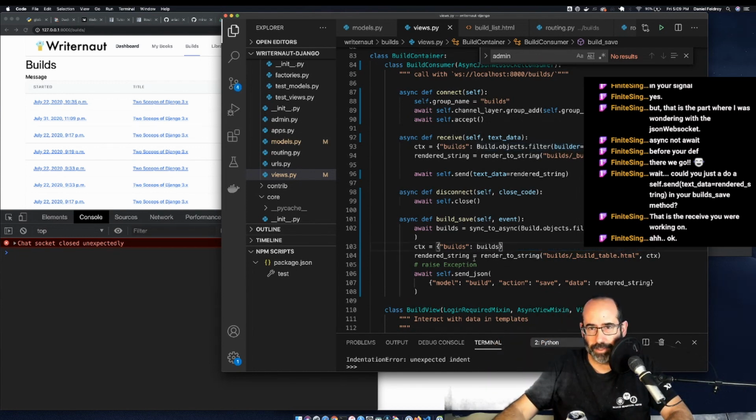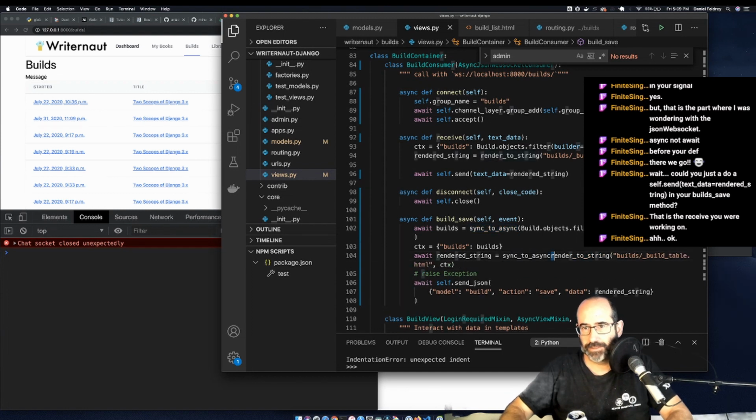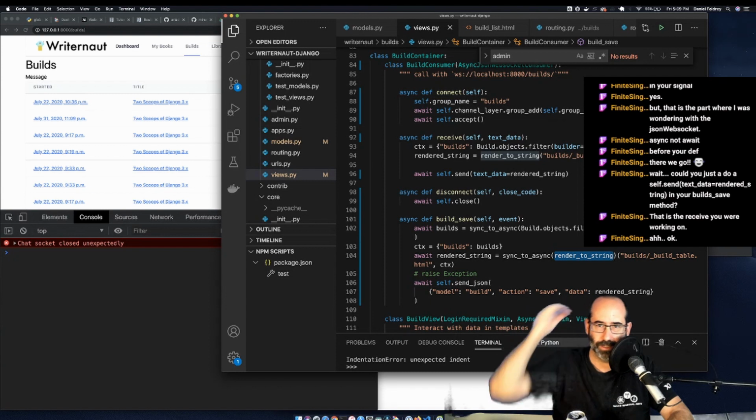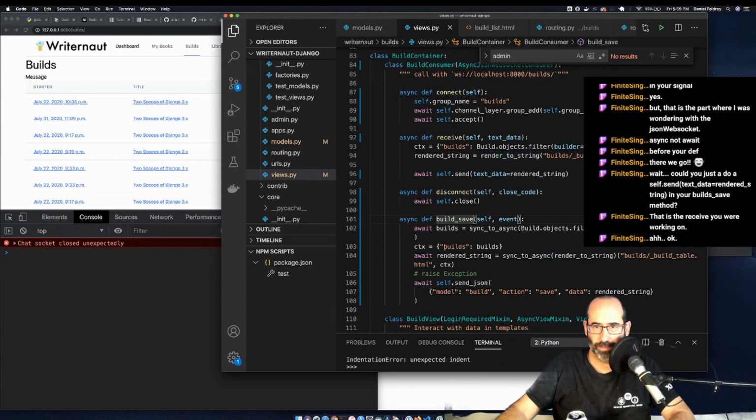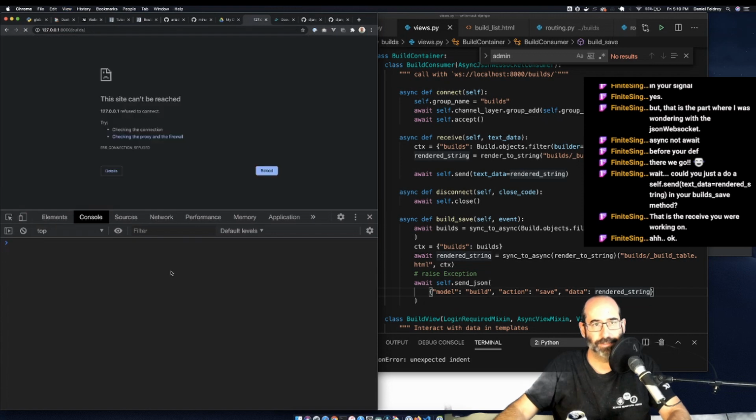Okay, and then we're gonna do the same thing. Await rendered string, render to string, sync to async. So here this is async. We construct the dictionary, which let's just do it this way. Let's keep it as is. And then we have our rendered string. So let's get what we can.